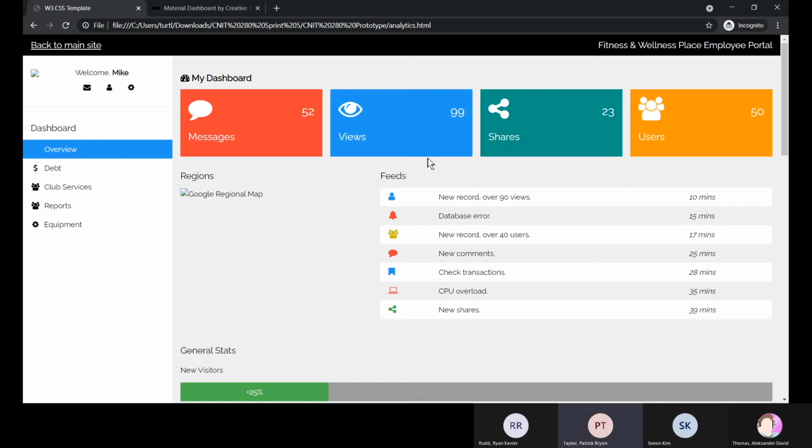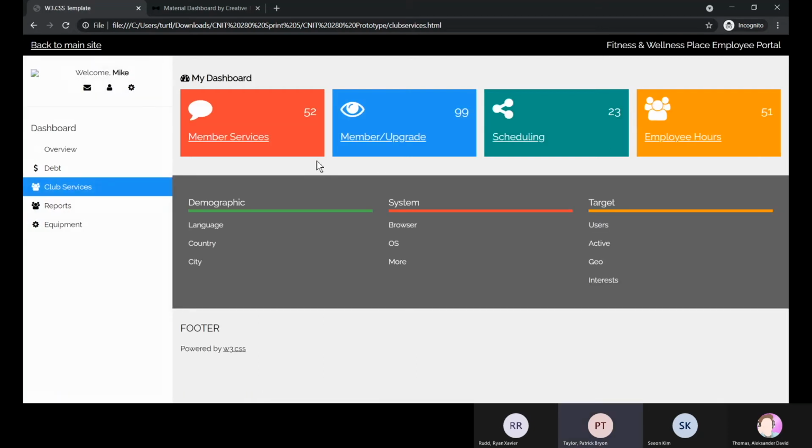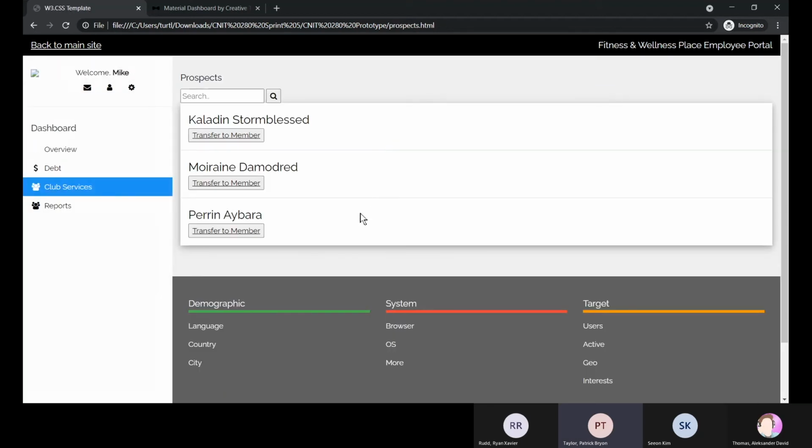So for membership upgrade, we are going to go ahead and take a look at use case 501 and 502. So the first thing that we're going to do, we are in the employee portal. So we're going to go ahead and click on Club Services. And then we're going to go over to the Member Upgrade button. After we click on that, we're going to go ahead and search for our prospects, and then hit enter. And then we're going to click on the button for transfer to member.